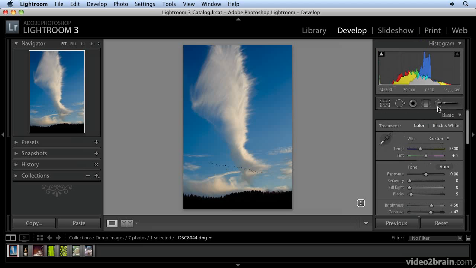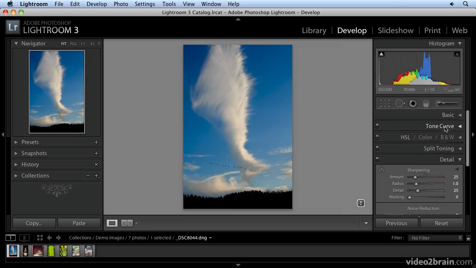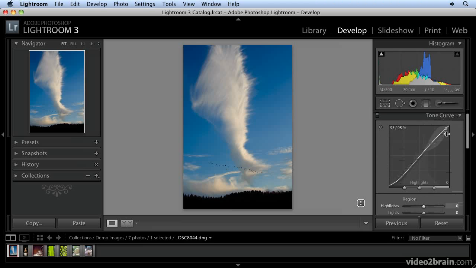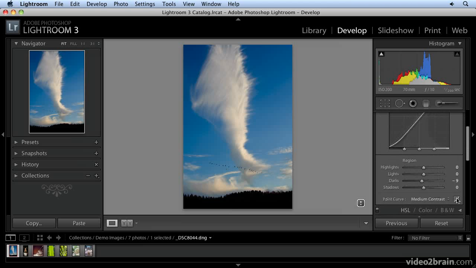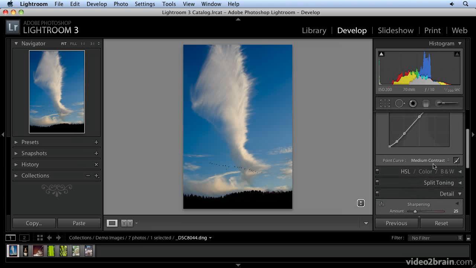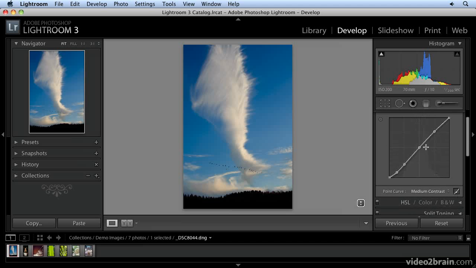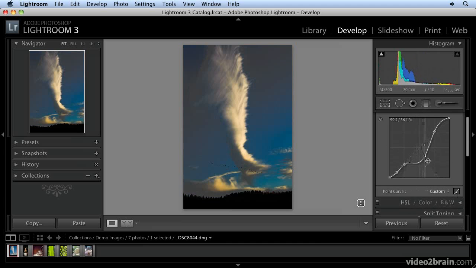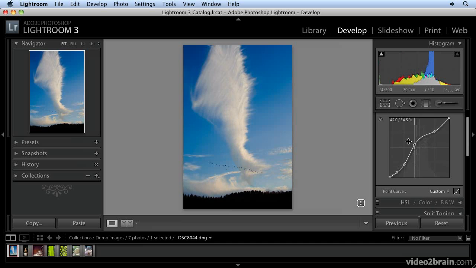Moving down the right panel, let's take a look at some of the other new features. I'm going to close the basic pane because there's not really that much new there. The tone curve, this is something that's going to get a lot of people excited. When you click on the icon here on the right, you have a full point curve. So you can get right in there and move those points around as much as you want.